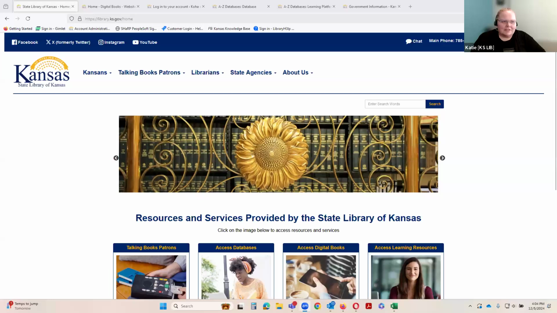So with that, I'm going to turn it over to Katie, who's going to share her screen and start the ball rolling on telling you all about all the wonderful things you can find through the State Library.